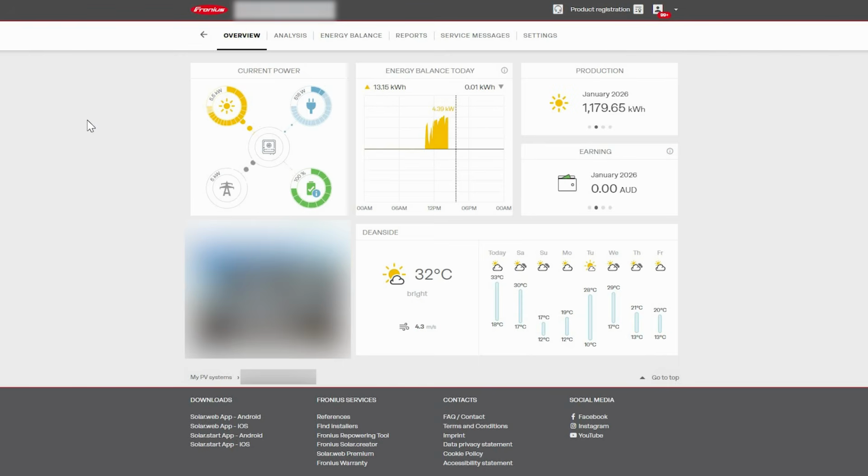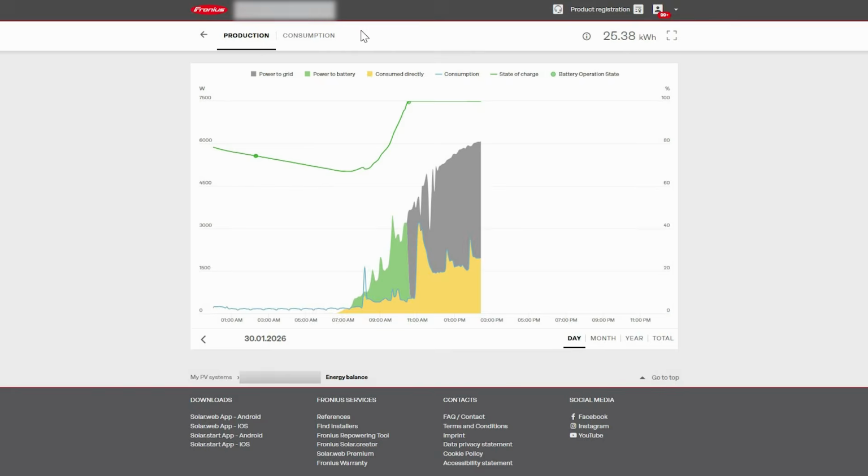After you've applied your settings, you can then monitor the charging in real time via Solar.web's dashboard, or you can look at historical data in the energy balance view. That's it. So now you know how to set up time of use battery controls on your hybrid Fronius inverter.